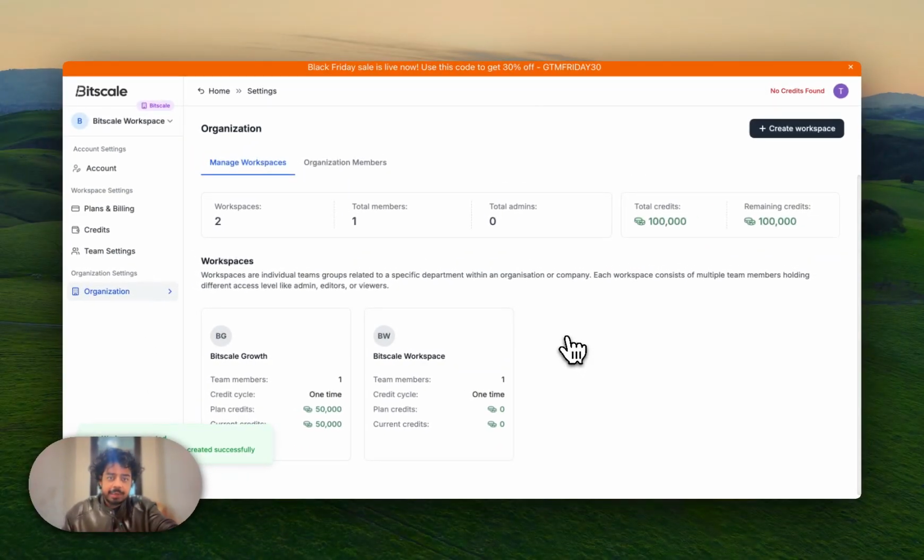And this now creates a workspace. Now, Bitscale growth is a workspace which ideally belongs to the growth team, and they should be able to operate here, create all these workflows here, collaborate together, etc. So that is the major logic behind the workspaces. Now, all of these workspaces would only be visible to the owner, right? Only the owner can see what all workspaces are available.